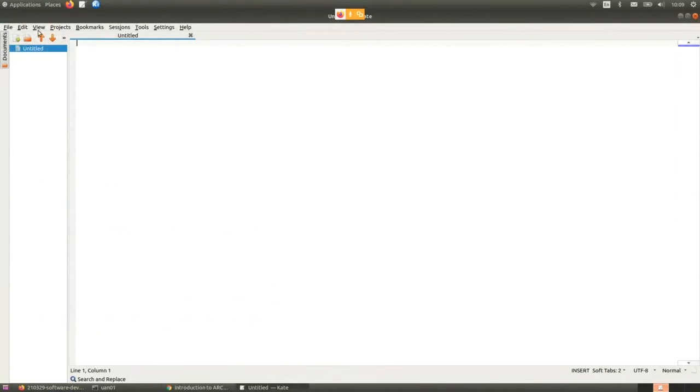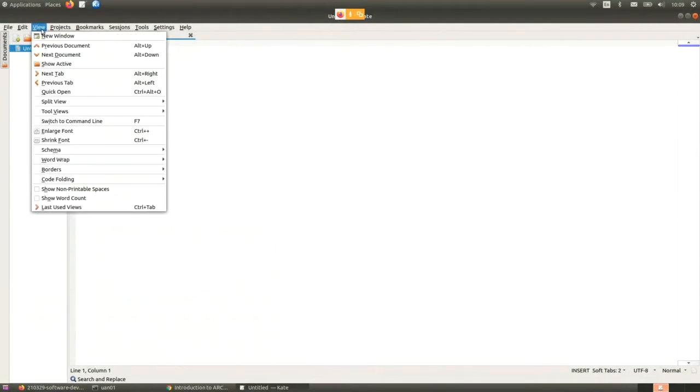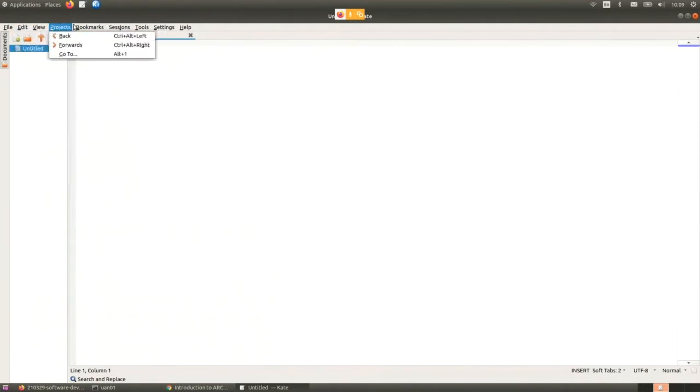If you can split screen on Kate, how do you do that? Splitting screens. I think it's just Control L, is it? Control Shift L, there we go. You can split screen in Kate.